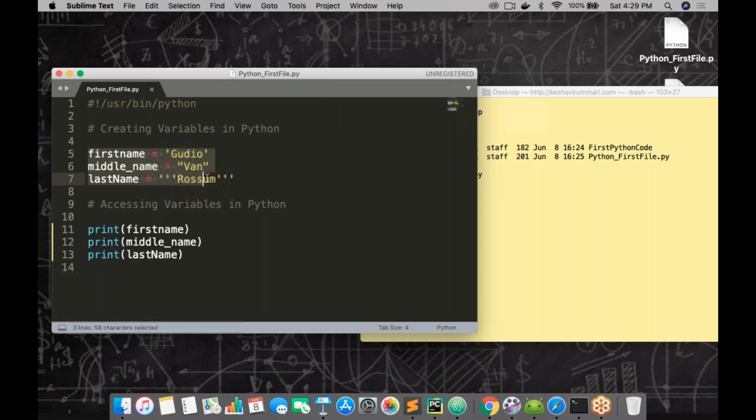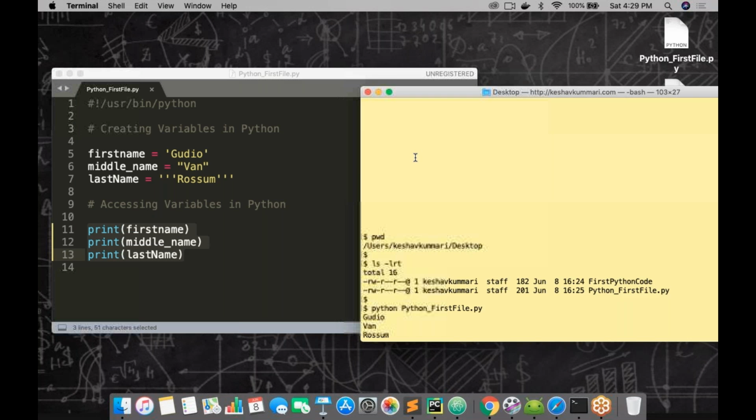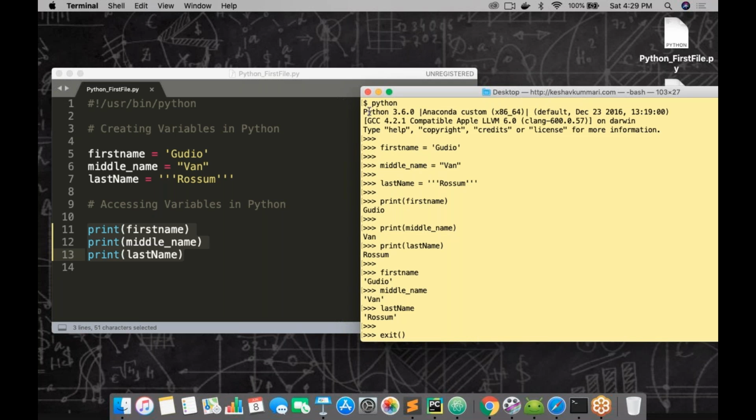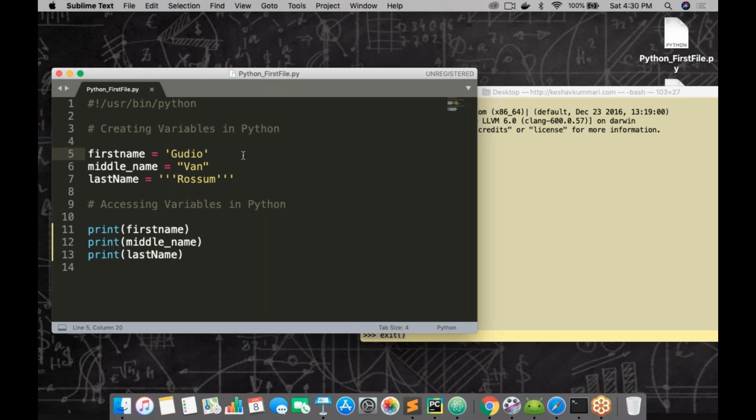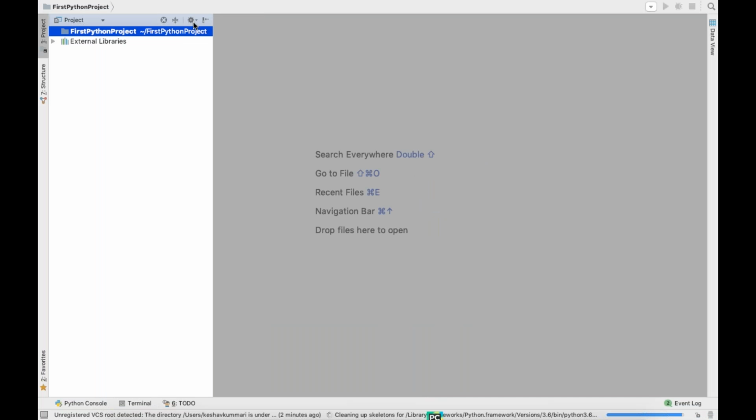Then here we created three variables, and all three are string data types, and these variables we are accessing with the help of the print function. We created it in a similar way as part of the interactive way of programming. This is called the interactive way of programming. And the same thing I demonstrated as part of the scripting way. This is called the scripting way. The scripting way we are doing as part of an IDE called PyCharm. PyCharm is loading now.